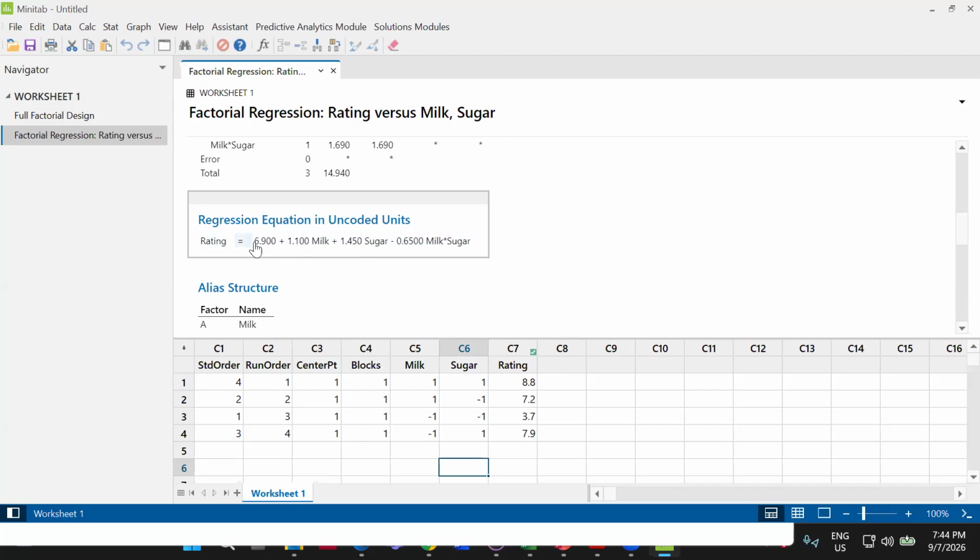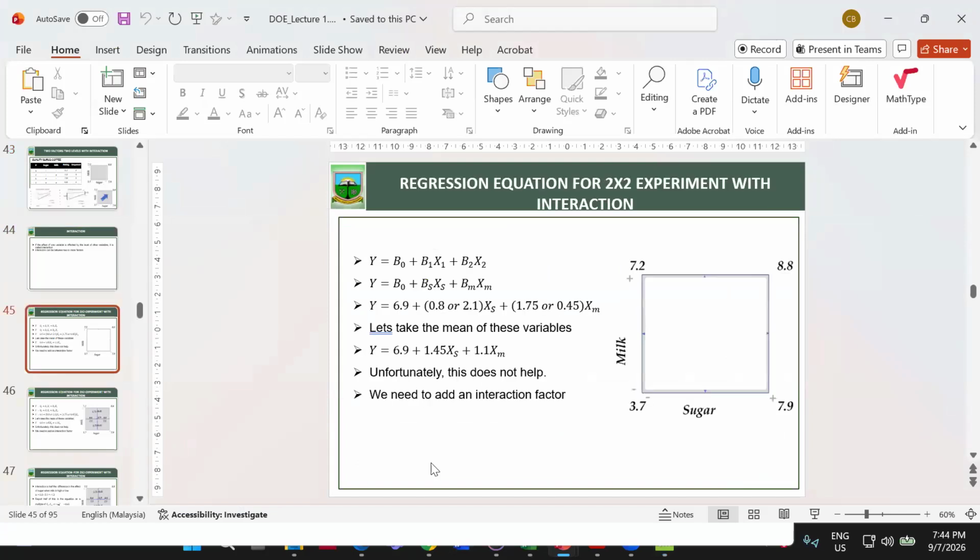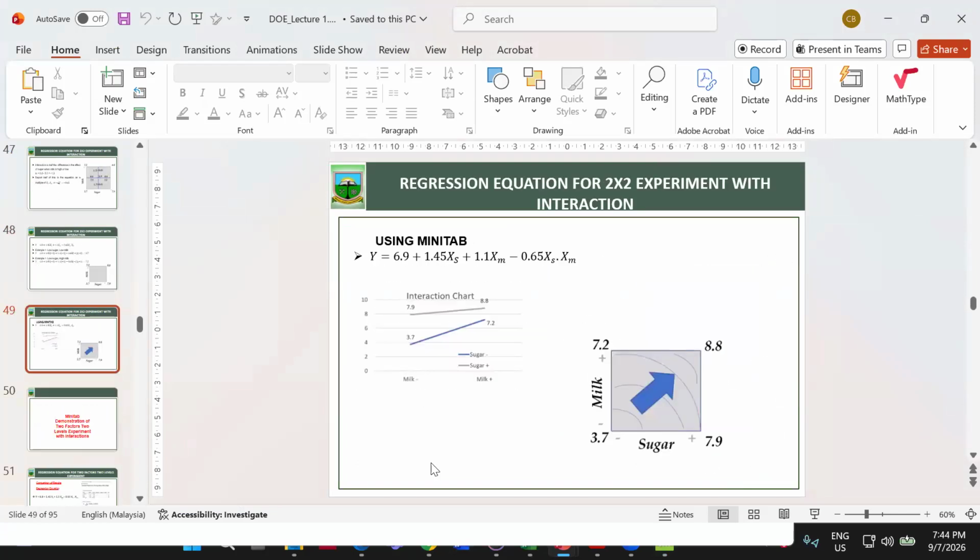We have the rating to be equal to 6.9 plus 1.1 milk, 1.45 sugar, minus 0.64 milk. Is that what we have? Let's see. See what we had? Same, right? 6.9 plus 1.45 sugar plus 1.1 milk minus 0.65 sugar times milk. So you see that we are having this equation.